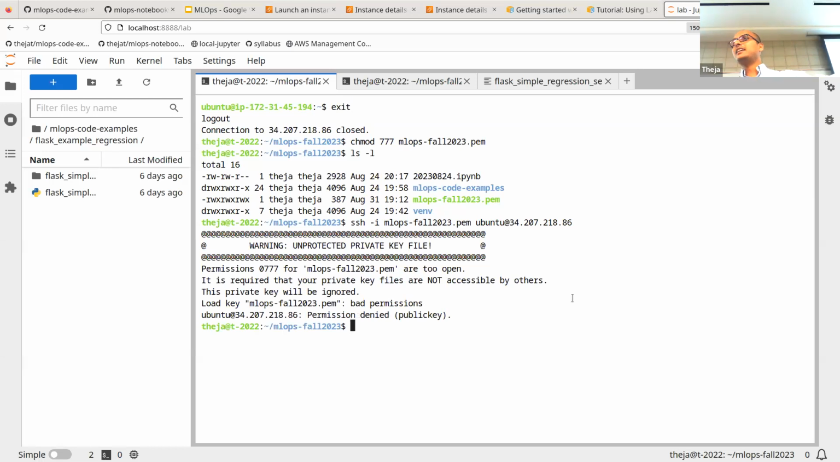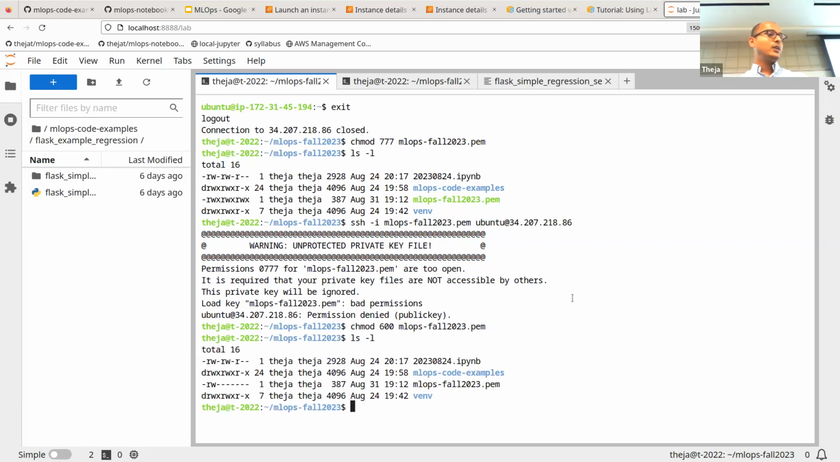This is what I skipped showing last time. It's just saying, hey, it's too open, that's why I'm not even going to try to connect. This key might be compromised; somebody else might have copied it and logged into your machine. So what I did last time was make it 600. If I do an ls now, you can see only I can read and write and nobody else can. It's a little bit more secure, I would say.